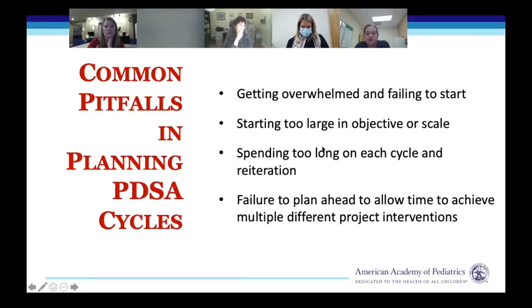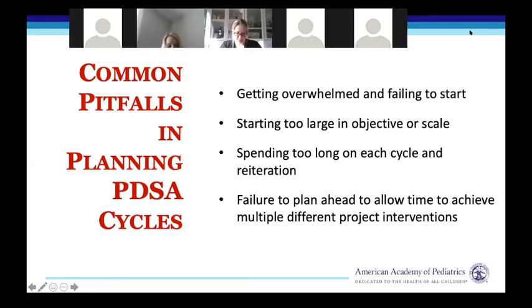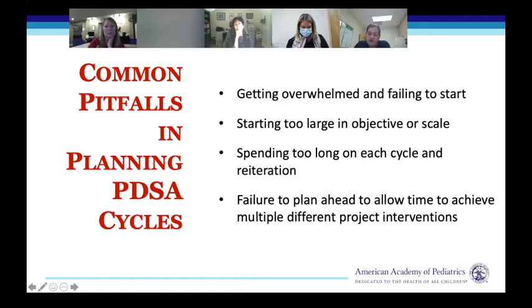and then start expanding to incorporate it on a larger scale. Number three, spending too long on each cycle and reiteration. So again, if you're doing, I'm just going to do one patient today, you can't really once a month do a one patient test of change and get anywhere. So you do need to think a little bit about it. It doesn't have to be big scale, but it also can't be snail speed. If you're going to do very small scale, once you figure out what works or you adapt it, you've got to keep moving to keep that process going until it really builds into something bigger.